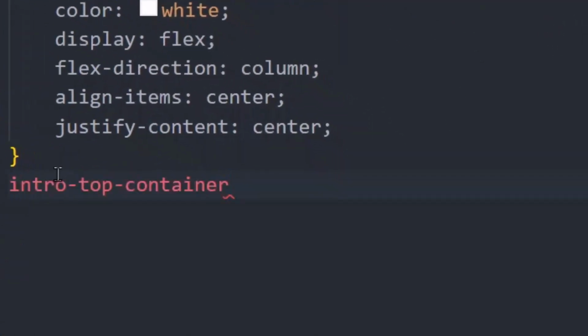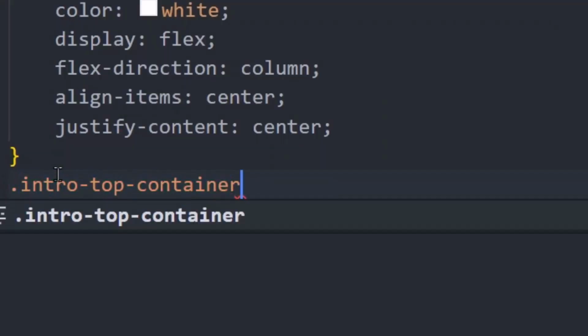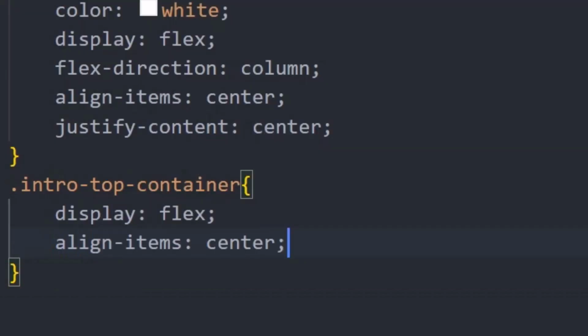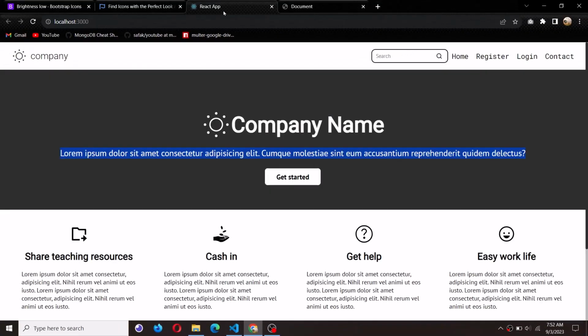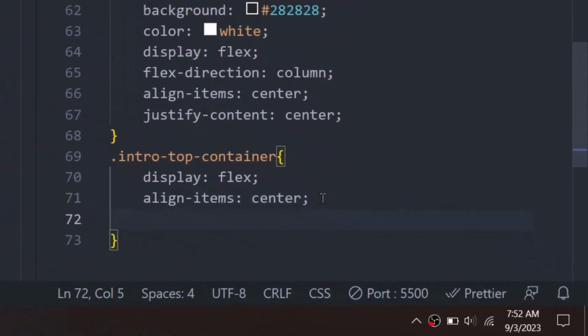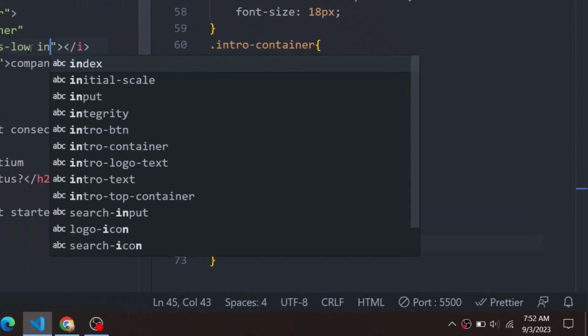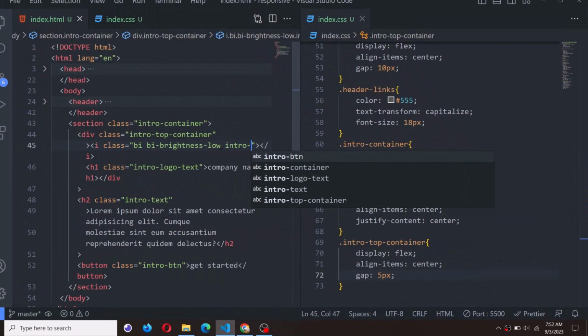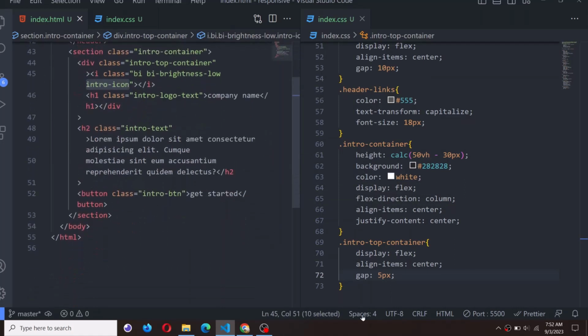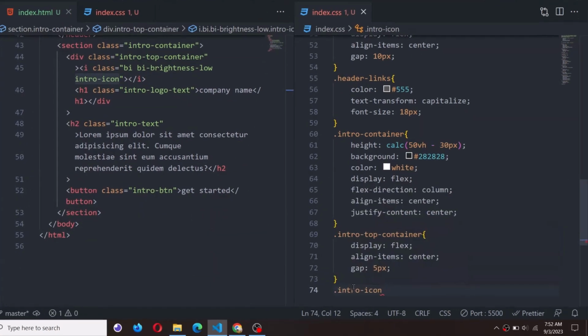And then I will paste it here. Now I'll set the display to flex. I'll set align items center, and let's look at the gap between them. Okay, there is no gap, but in this one we will give a gap of about 5 pixels, so gap of 5 pixels should be fine. Then let's give this one an extra class name of intro icon, so that we can style that one too. So I'll copy this like this, and then I'll paste it here.